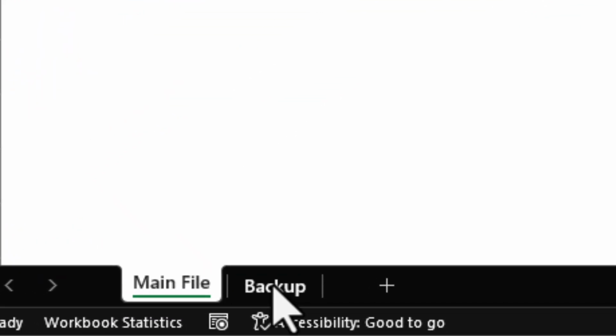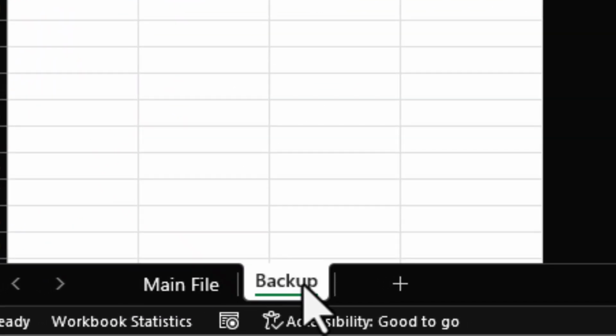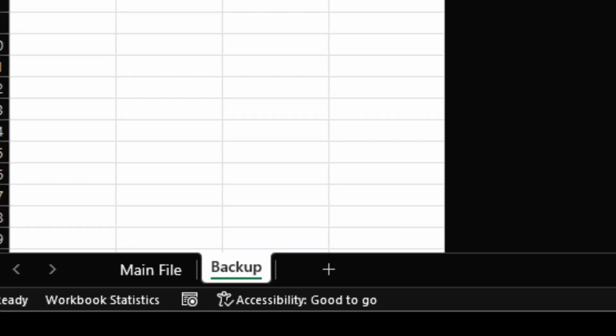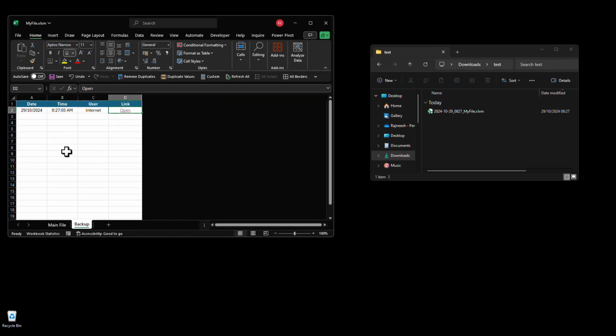And next thing, make sure you have another sheet called backup where it's gonna log all the entries. You can give it headers like this, or you can leave it without headers, it will work regardless.